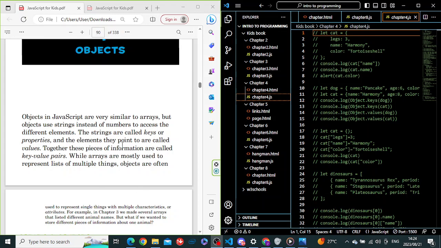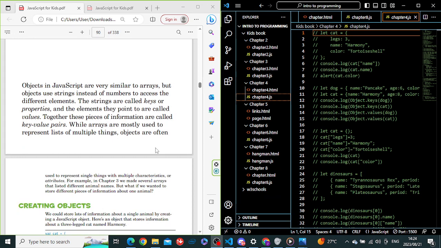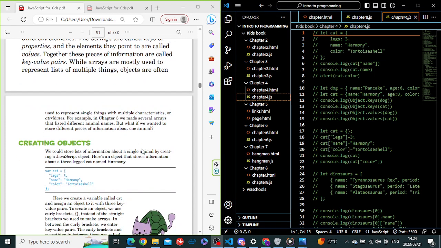Okay, we're looking at chapter 4 now, which is objects. And objects in JavaScript are similar to arrays, but they use strings instead of numbers to access the different elements. The strings are called keys or properties, and the elements they point to are called values. Together, they're called key-value pairs. And objects are often used to represent single things with multiple characteristics or attributes.